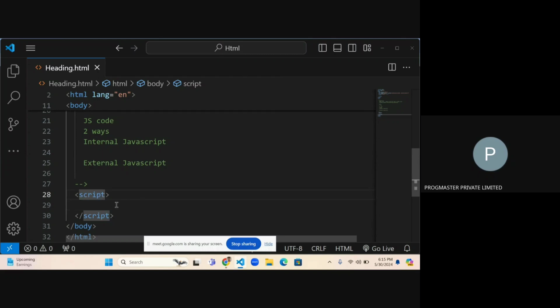Here only we have to connect the file. I will show you external JS after that. Now the internal JavaScript will be there. We can learn internal JavaScript. With internal JavaScript, within our body section, by using the script open tag and close tag, we can write the JS code. Here only we can write the JavaScript code within the script tag only.